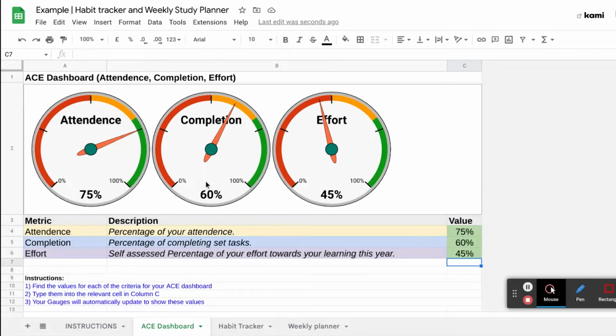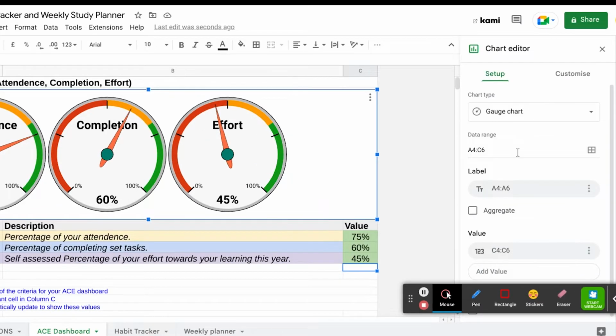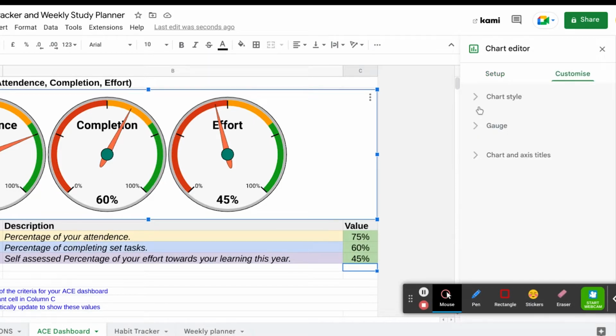So let's take a little bit of a look under the hood of these gauge graphs. If we go into the three dots and we edit the chart, we can see where it is pulling the data from. It's pulling the labels from cells A4 to A6 and the values from C4 to C6. That's just from the table down below. Okay, but let's go to the more interesting part, which is the customize.